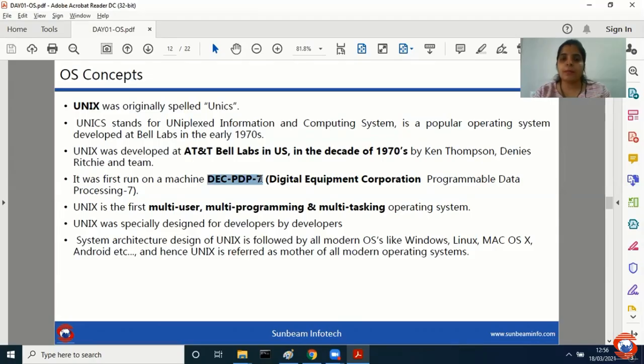This is called the processor. Which processor? Digital Equipment Corporation Programmed Data Processor. So just like you say Intel processor, Core i5 processor, i7, similarly, this was the processor on which it was executed first. Unix was the first multi-user, multi-programming, multitasking operating system.